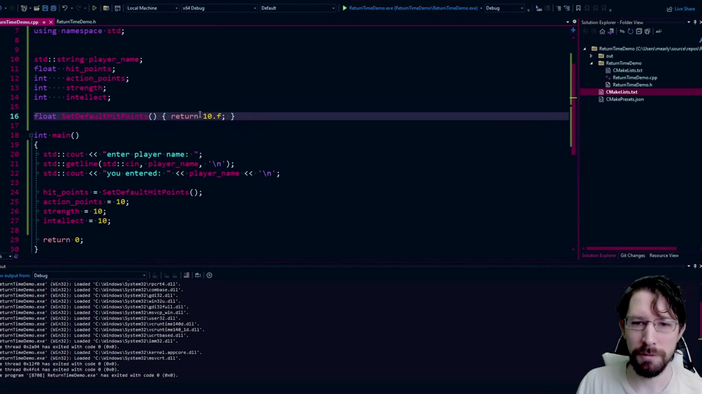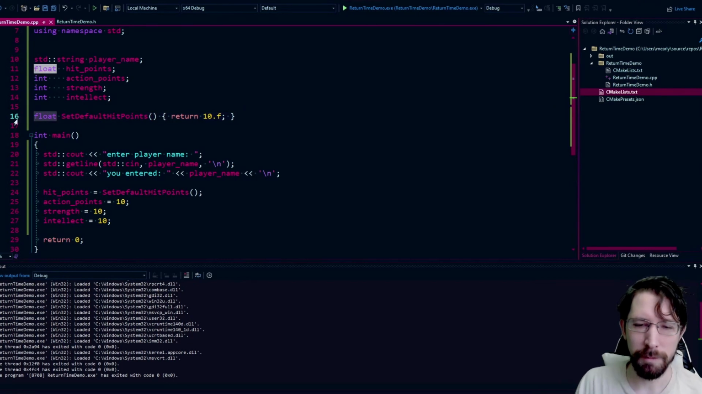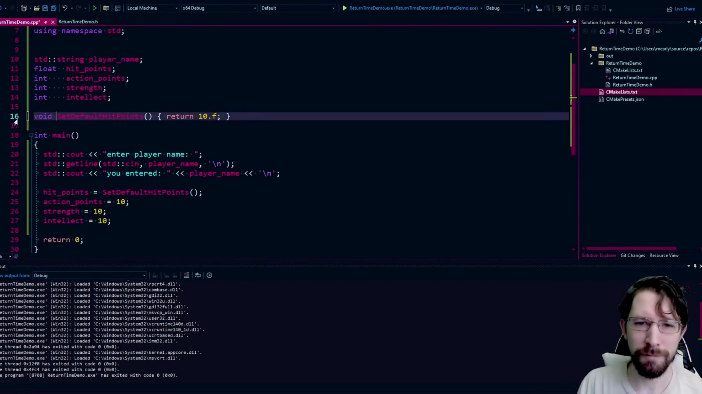So what we can do instead is, well, we got the return type of a float, but we could also just return void. And we could take in the hit points.